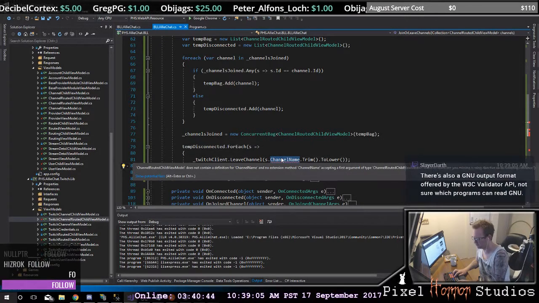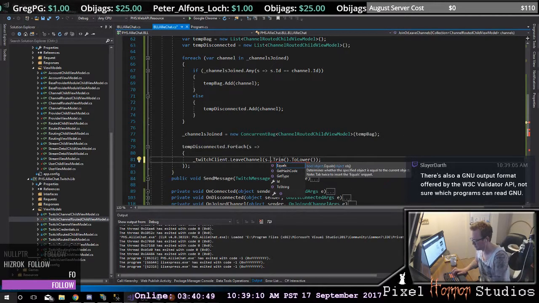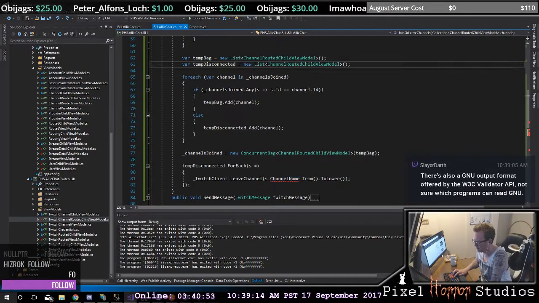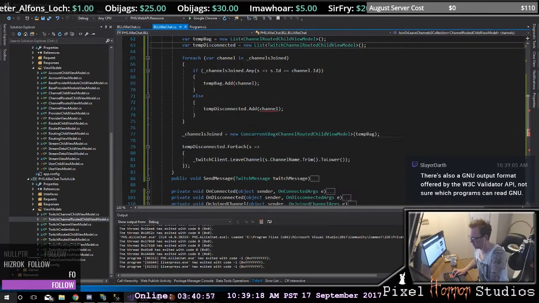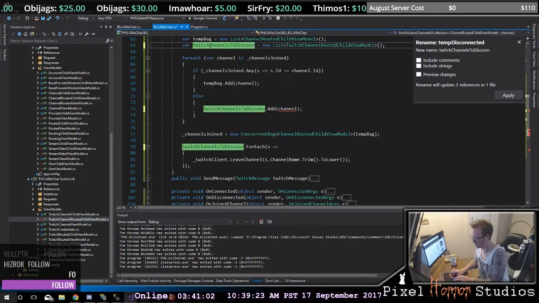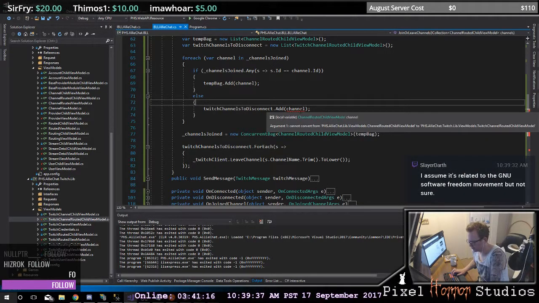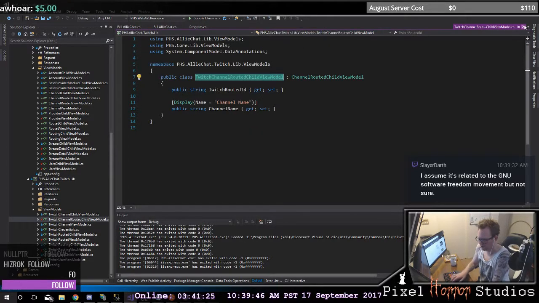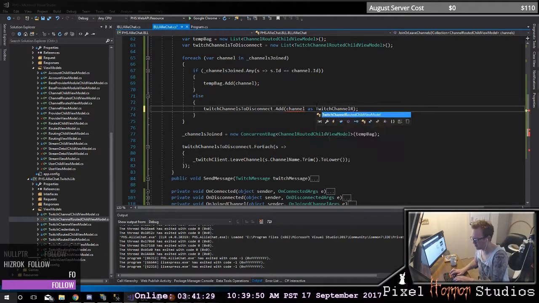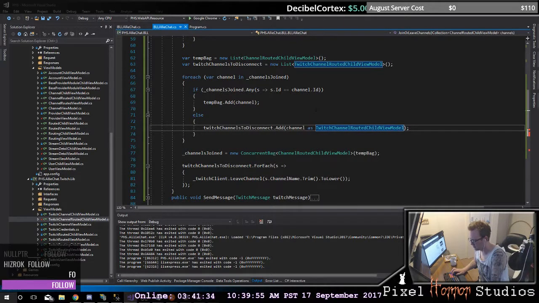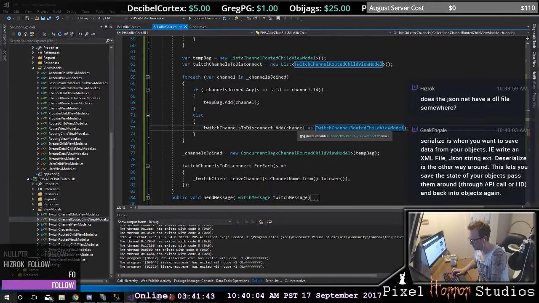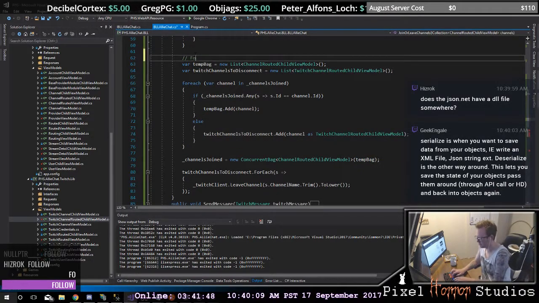And I don't know what to do. Twitch channels to disconnect. Channel routed child view model to channel routed child view model. Why? This is for my Twitch channels, right?